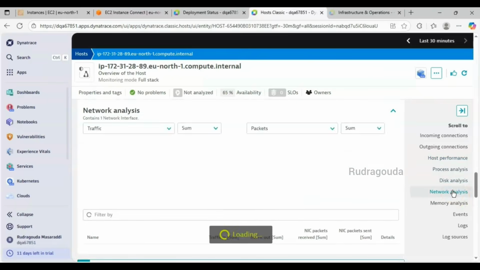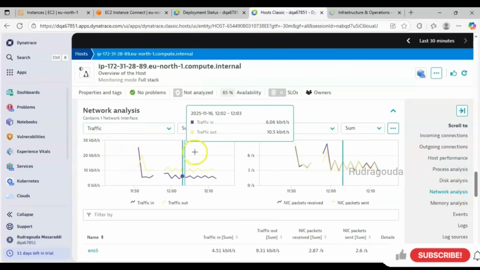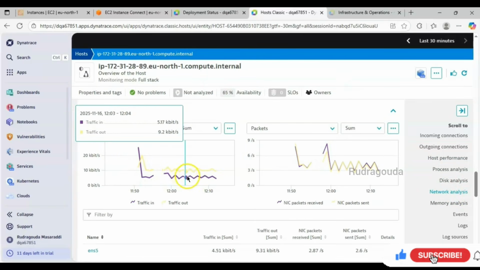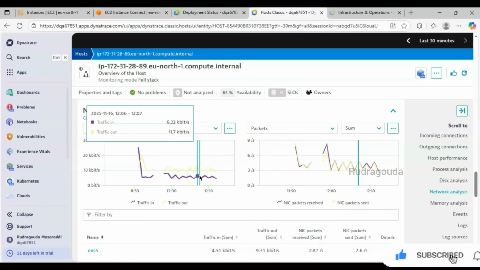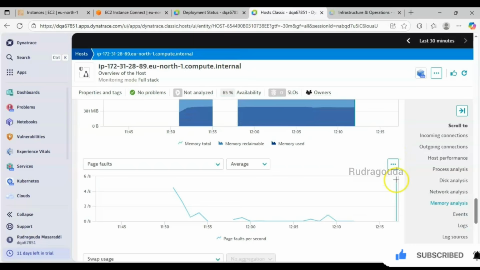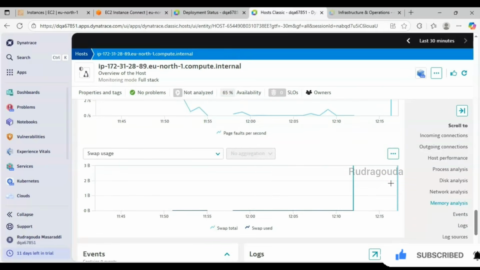So now comes network analysis. Here you will get the traffic in, traffic out. So earlier it was giving nothing, right? But now you are able to see a few data over here. What is the traffic in and traffic out? And of course, you can see the packet information as well. All right. Likewise, you will get the detailed information here.